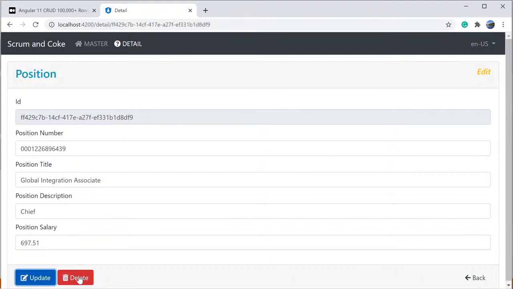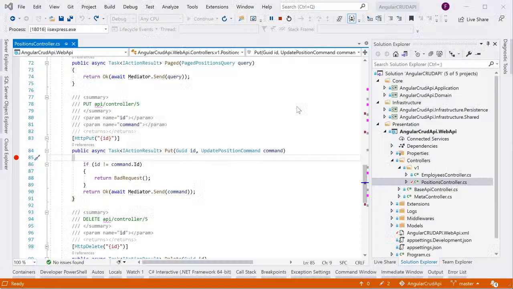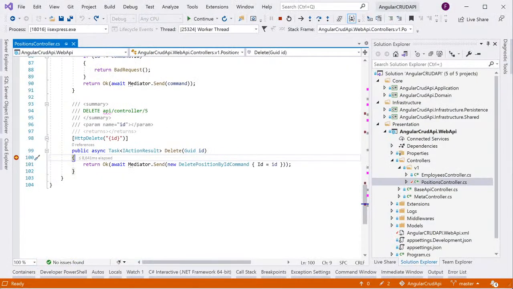Click on delete. Then it should be going to the HTTP delete verb here.